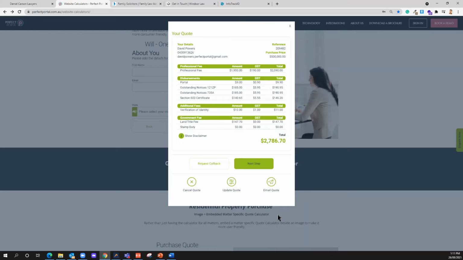It will pop on their screen. And just once again, it's very visual for them. They know straight away the fees involved with that matter type, and they have the different call to action. So they can request a callback, proceed, pretty much accept it straight away onto your website, cancel, update, or email the quote.